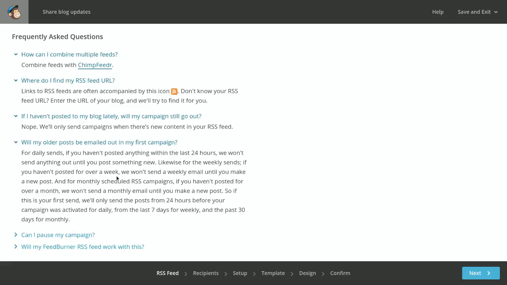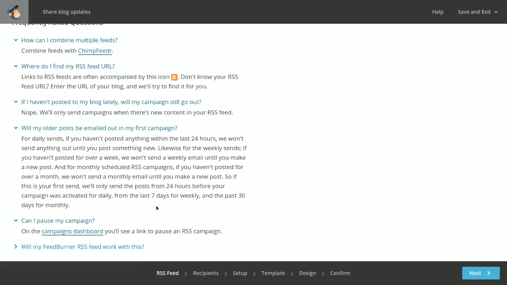Same with weekly, and same with monthly. So again, it's all about activity in order to have the campaign go out. So just ensure you're blogging at least once per month if you're sending out monthly, and so on. And then can you pause the campaign?